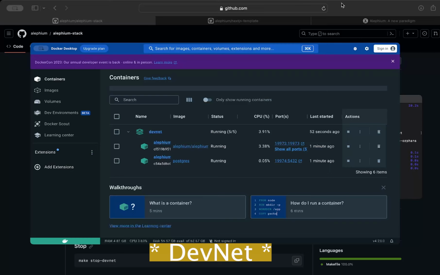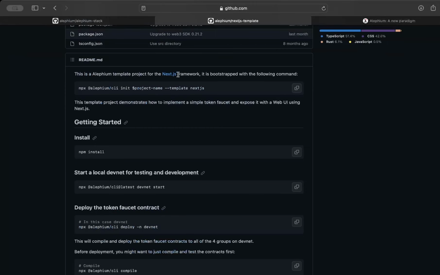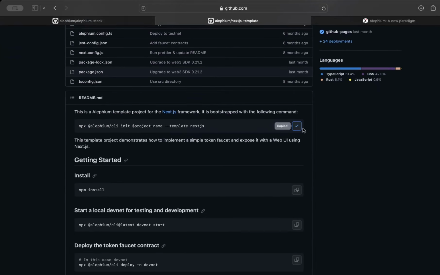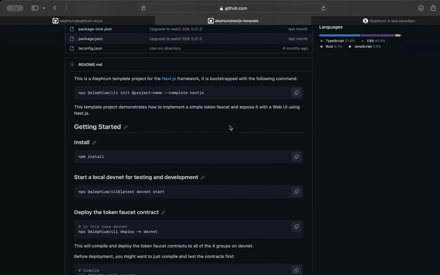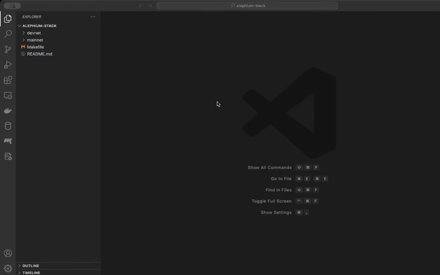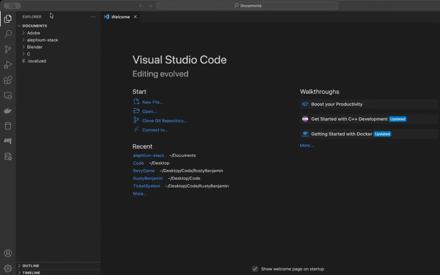The next thing to do is getting our Node.js template, which is probably the next most important thing. And by Node.js, I mean Next.js, because that's the template we're going to be using. So we simply click copy, and this is a Next.js framework that requires you to have Node.js. So for this, we're just going to go back into our Visual Studio Code and go into a new document.